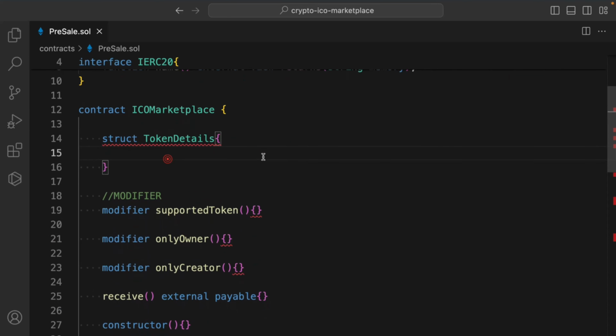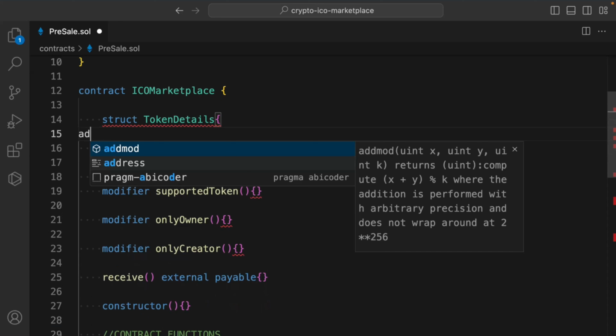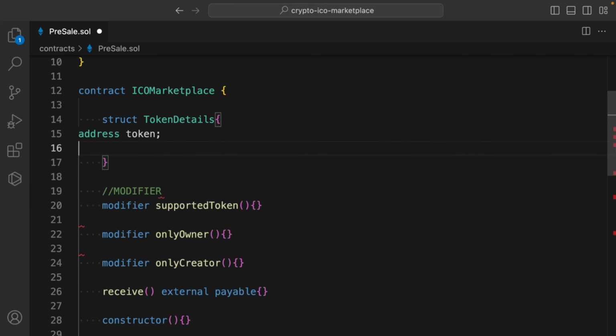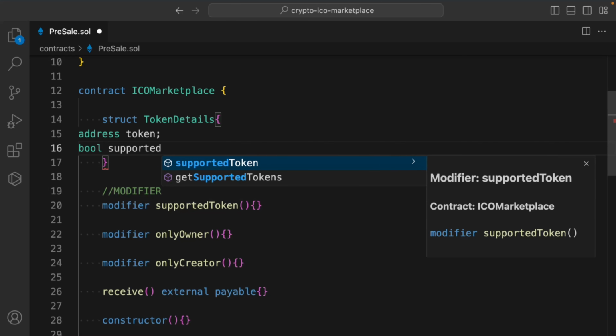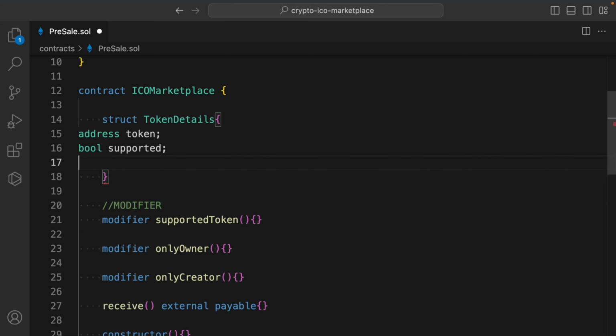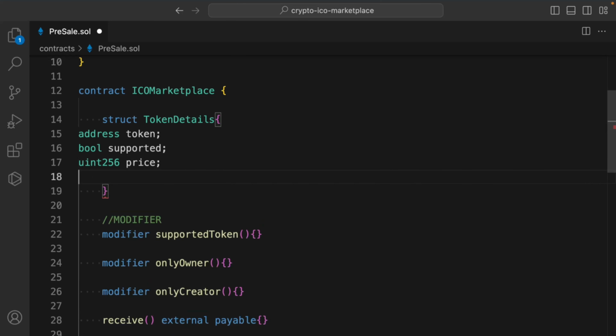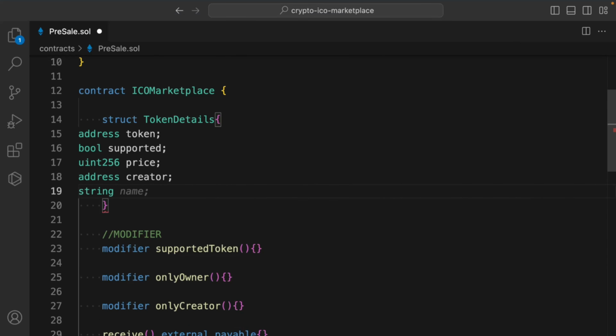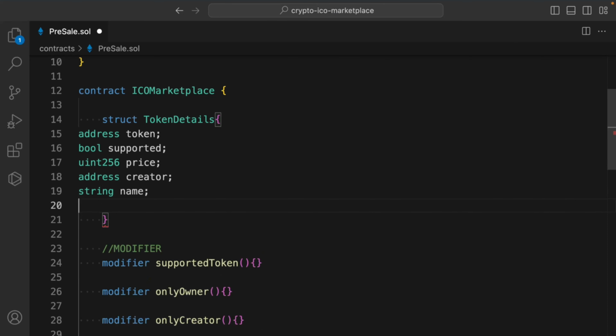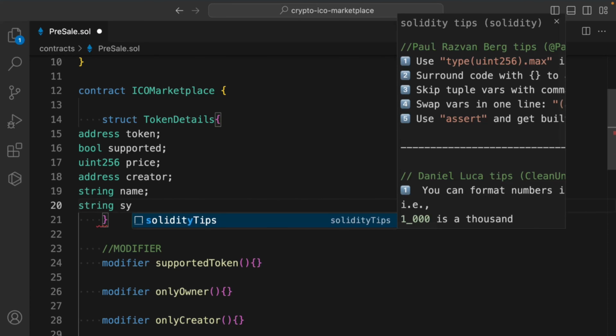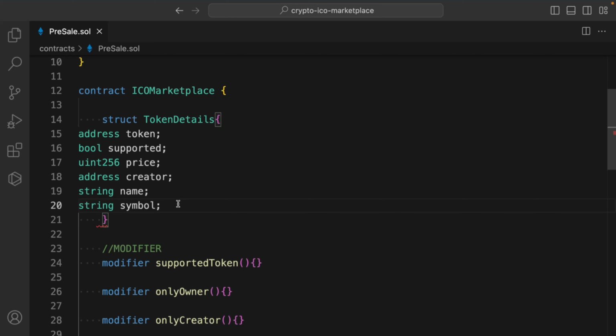So we can come here and define all the variables. First is going to be the address of the token. Then we're going to take the boolean value, supported or not, because when the token is added in the contract, we have to turn it to true, but by default it will be false. Then we'll take this uint variable for the price. Then we have to take this address, which is for the creator. Then we have to take a string, the name, and we have to take the symbol. So these are the details we are taking of a single token.